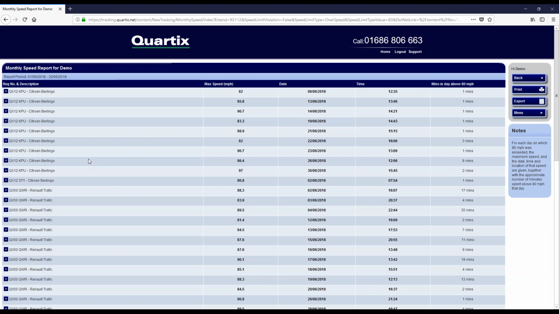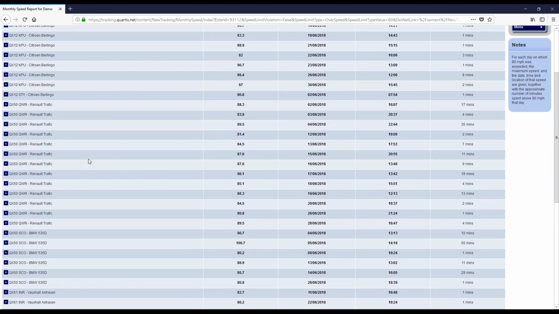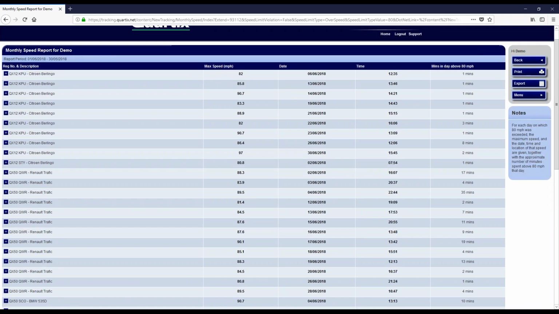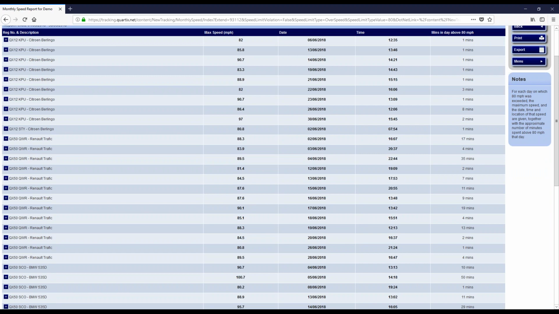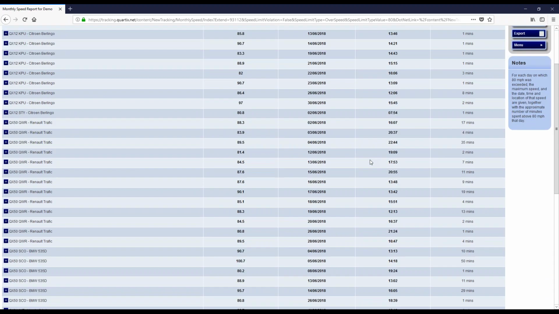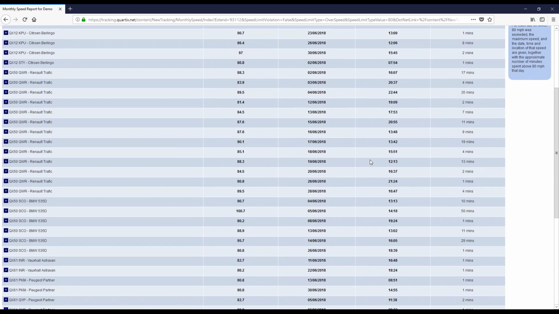Okay, let's see if we can find this Lewis Hamilton wannabe down here. Right, okay, we've got him here and he's got his 100.7 miles an hour here. So it gives you the days of the week, or the days of the time period that you've selected, and it also shows the time and how many minutes he was above 80 miles per hour. Okay, so yeah, it's very useful information.